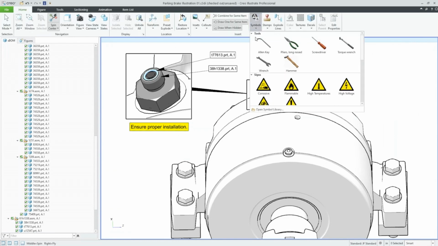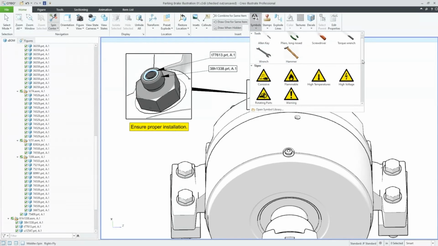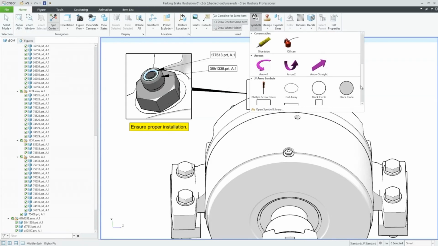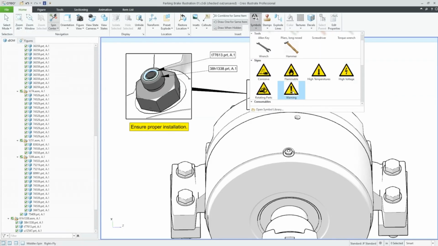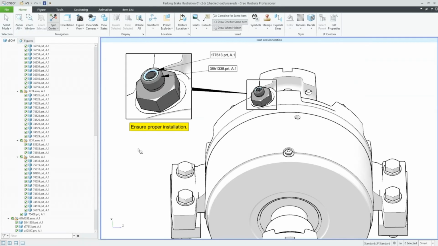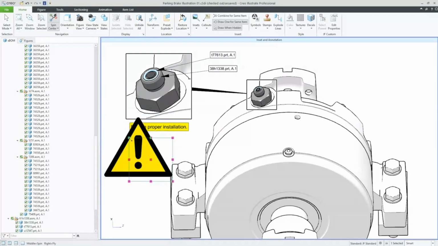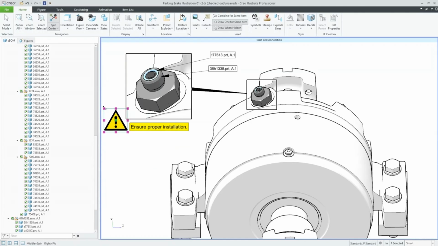Perfect. All right, so one of my other favorite things is the standard symbols library. These symbols are all 3D, and you can go ahead and create your own symbol too if you want to add those to a library and deploy those out to all of your end users. In this case, we're going to go ahead and put in this little warning symbol, and this is just to draw more attention and detail to the note for the end user or the end consumer.